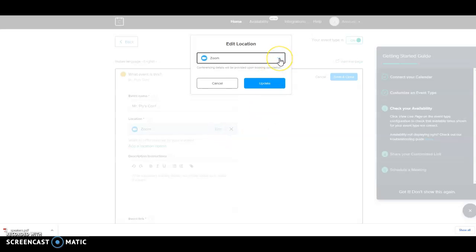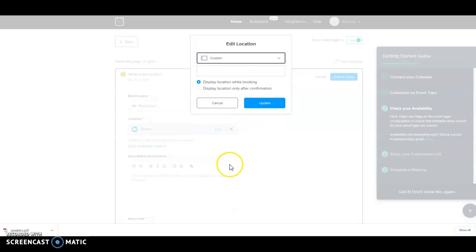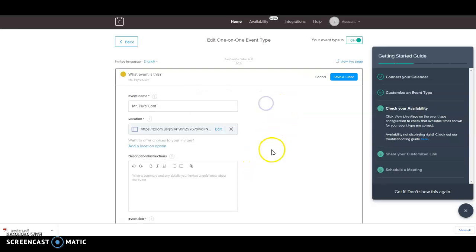And I'm going to change this from Zoom, use my drop-down menu, go all the way down towards the bottom, and I'm going to pick Custom. And in this box, I am going to paste in my Zoom link. So I'm just going to find the Zoom link that I use for my kids, paste it in there, and there we go. And then I'm going to hit Update.